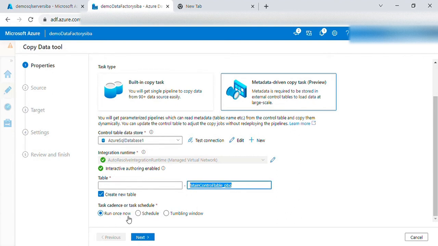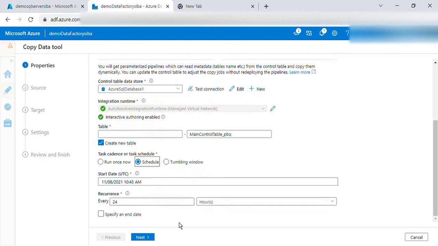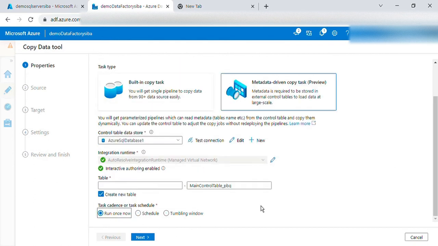Let us do the schedule one here. We can do run once and schedule it afterwards also, no problem. All the configuration we are doing, we can change afterwards also. Okay, we'll keep it as run once, and we can schedule it afterwards. I will show you how to schedule it. Okay, next.